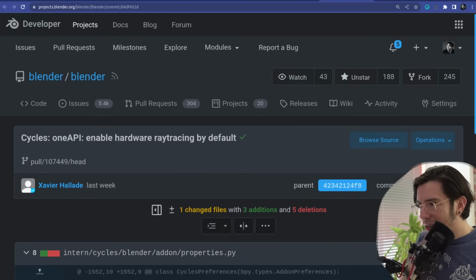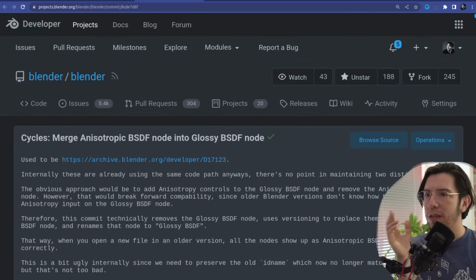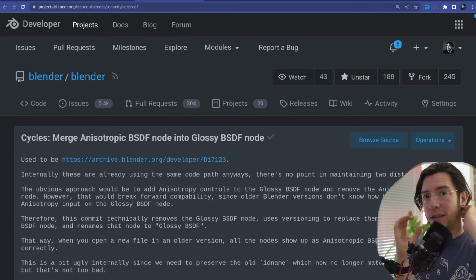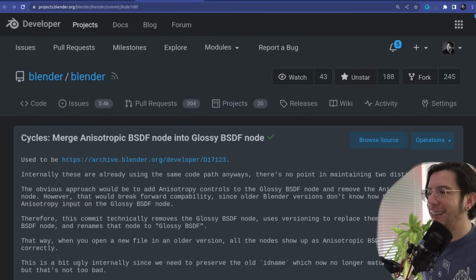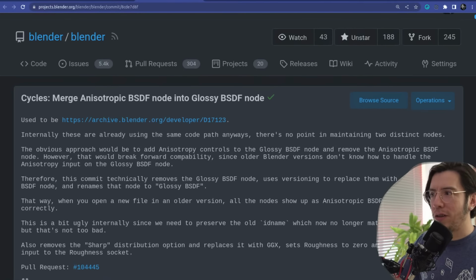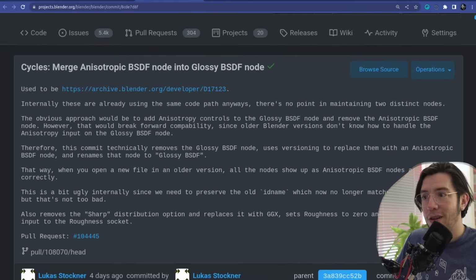The next change is more like a PSA. I was reading some news today, and some of these commits I didn't get to read all of them, so the later commits we are going to be learning about simultaneously. But this one, the title says merge anisotropic BSDF node into the glossy BSDF node. So it seems to be just a merging of the two nodes. We don't have the anisotropic BSDF node anymore, because apparently it only worked for glossy and only made sense there.